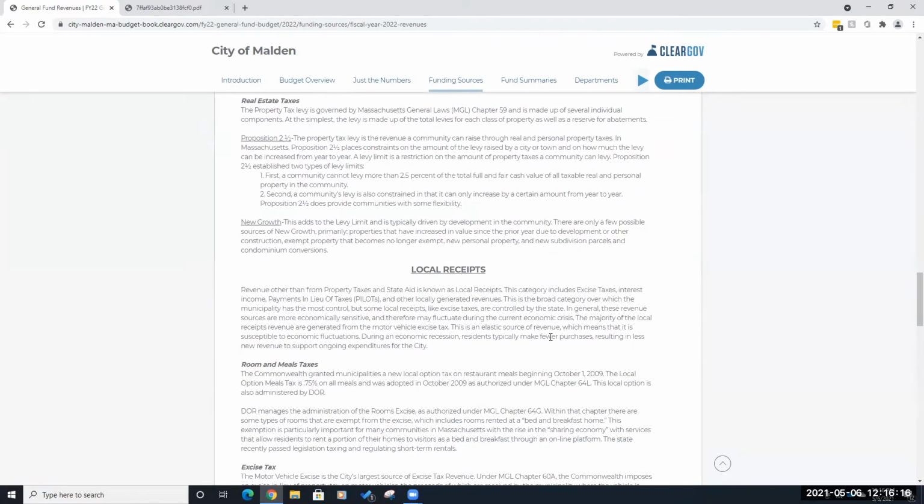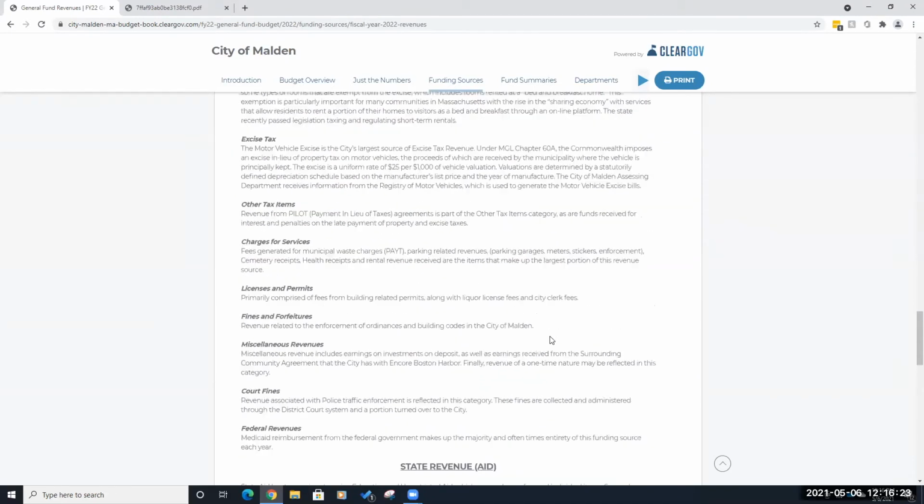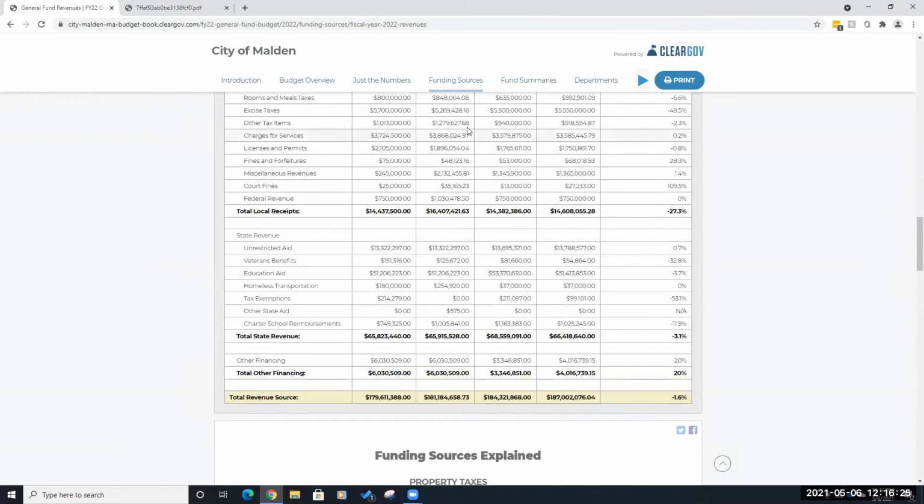And that's another request we've gotten from people in the past. And so you'll be able to tie back each line item of the budget to a description that explains to you where that revenue comes from.